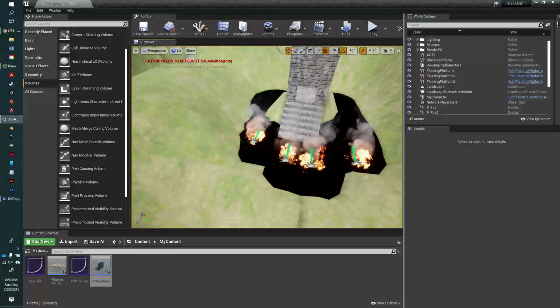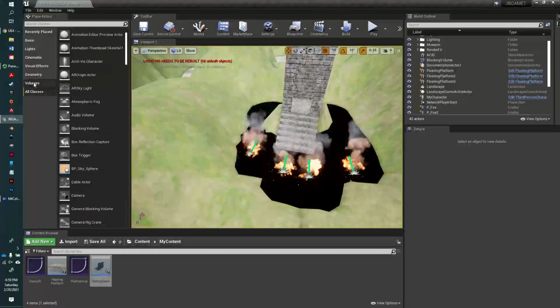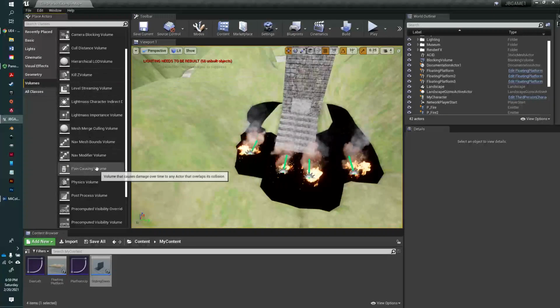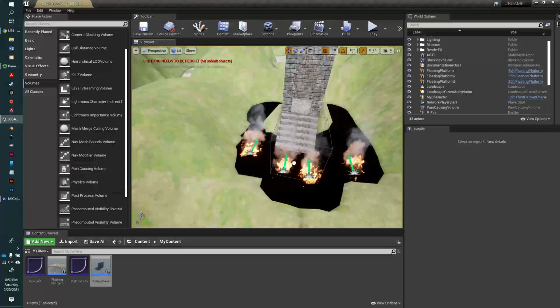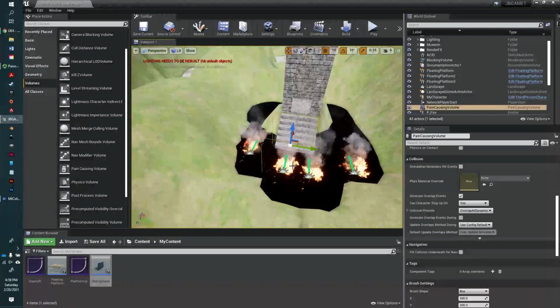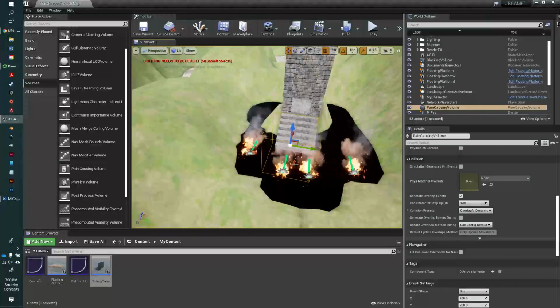All right, so now we need to add a pain-causing volume so that when we go in there, it starts to hurt. So you go to your volumes in your place actors panel here, and we're going to look for pain-causing volume. Just drag that out on the screen. Right now it's a cube, and we wanted to cover this whole area here. So essentially, we want it to be the same dimensions as our plane.